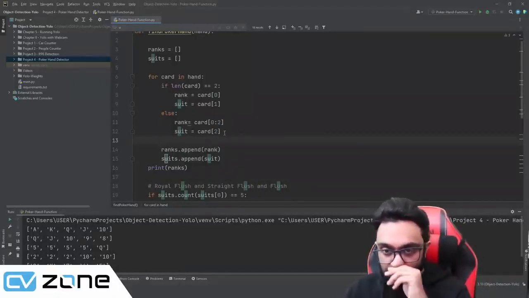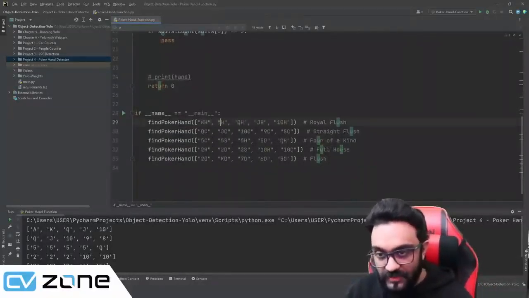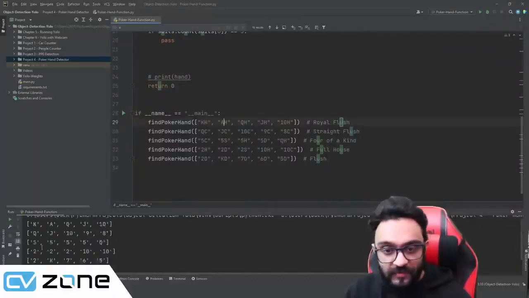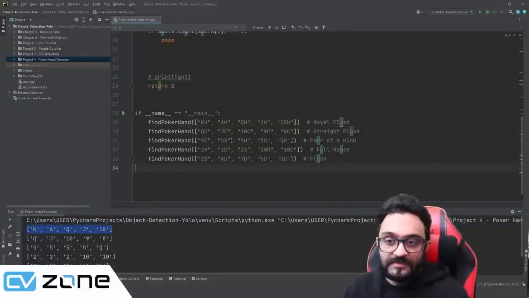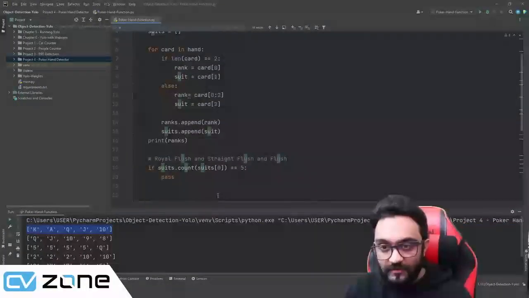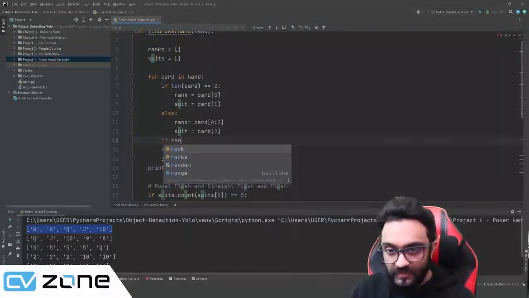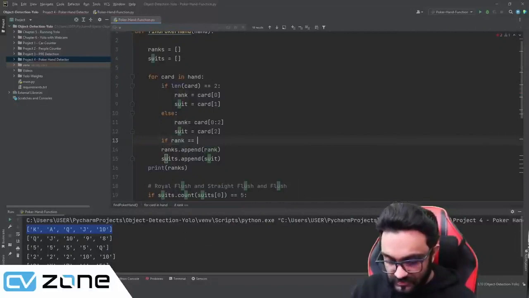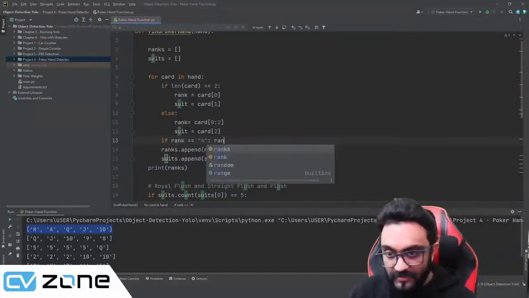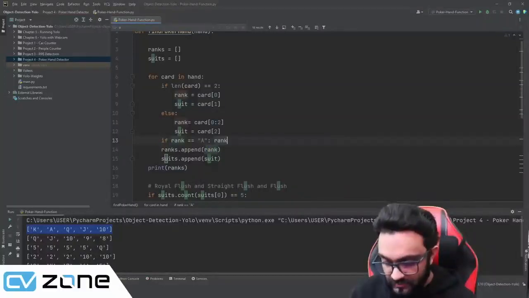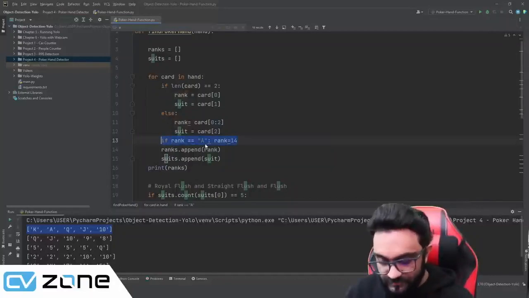Otherwise, it will not be organized, because if I remove A here and I put A here, then it will give us K first and A second, which is still a royal flush, but it's not in sequence, so we are not able to get the rank properly. So what we'll do here, we'll simply write if rank equals A, then rank equals 14. That's how simple it is.